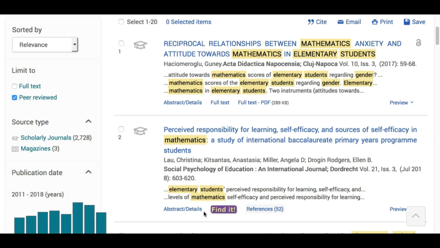Now before I click it, I want to say that the Find It button does not guarantee that we have an article. When you click the Find It button, it searches every database we have to see if we have the full text. But it may also tell you that we do not have the full text. If it tells you we do not have it, then what you can do is place an interlibrary loan request for it, which means we'll get it from another institution and have it sent here for you to use. It doesn't cost you anything.